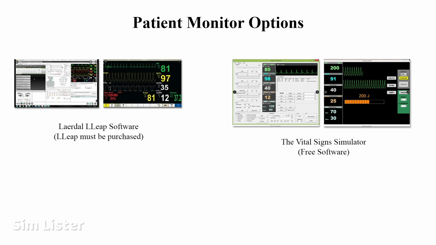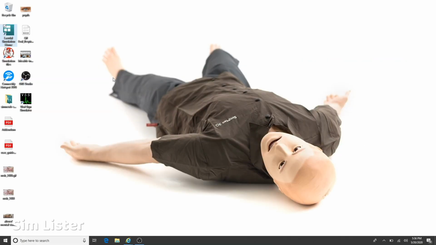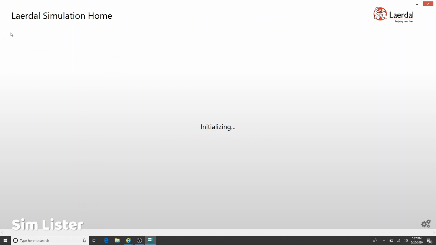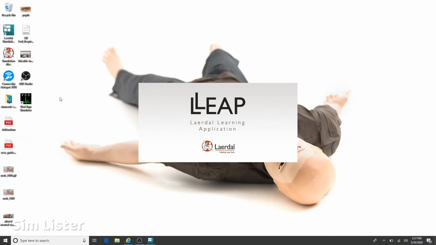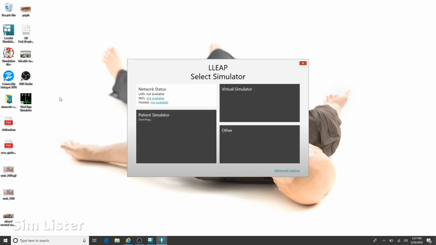All right, guys. So to do Telesim, you can either use the free Vital Signs software here, or you can use the Laerdal Leap software. I'm going to start with the Laerdal Leap software just because that's what most of us are used to using. Towards the end of this video, I'm going to get into how to use the Vital Signs software and how to do Telesim with that one as well. So we're going to click on the Laerdal simulation home, and then we're going to start the Leap application. And again, guys, we're doing this without a manikin. So just keep in mind that this is for when you don't have access to a manikin.